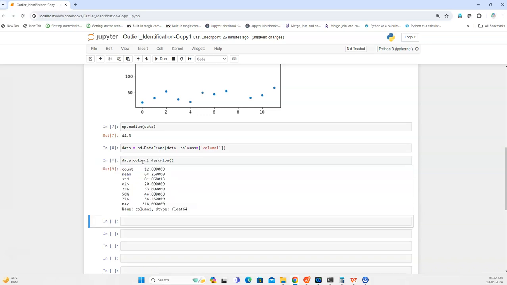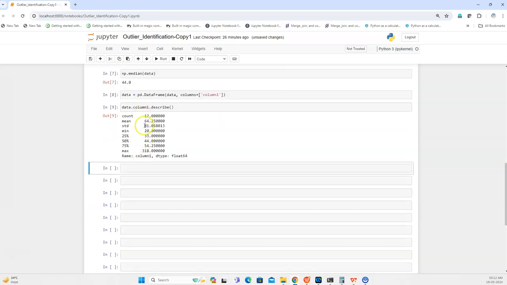Now I use it and I get the five-point summary with other information also. Here you can see 50%, this is nothing but Q2, that is the median, which is 44 as we just saw, and 25% is quartile 1. So we have 33 as our Q1, and 75% is Q3, the third quartile, which is 54.25. So if I subtract 33 from 54.25, I get approximately 21.